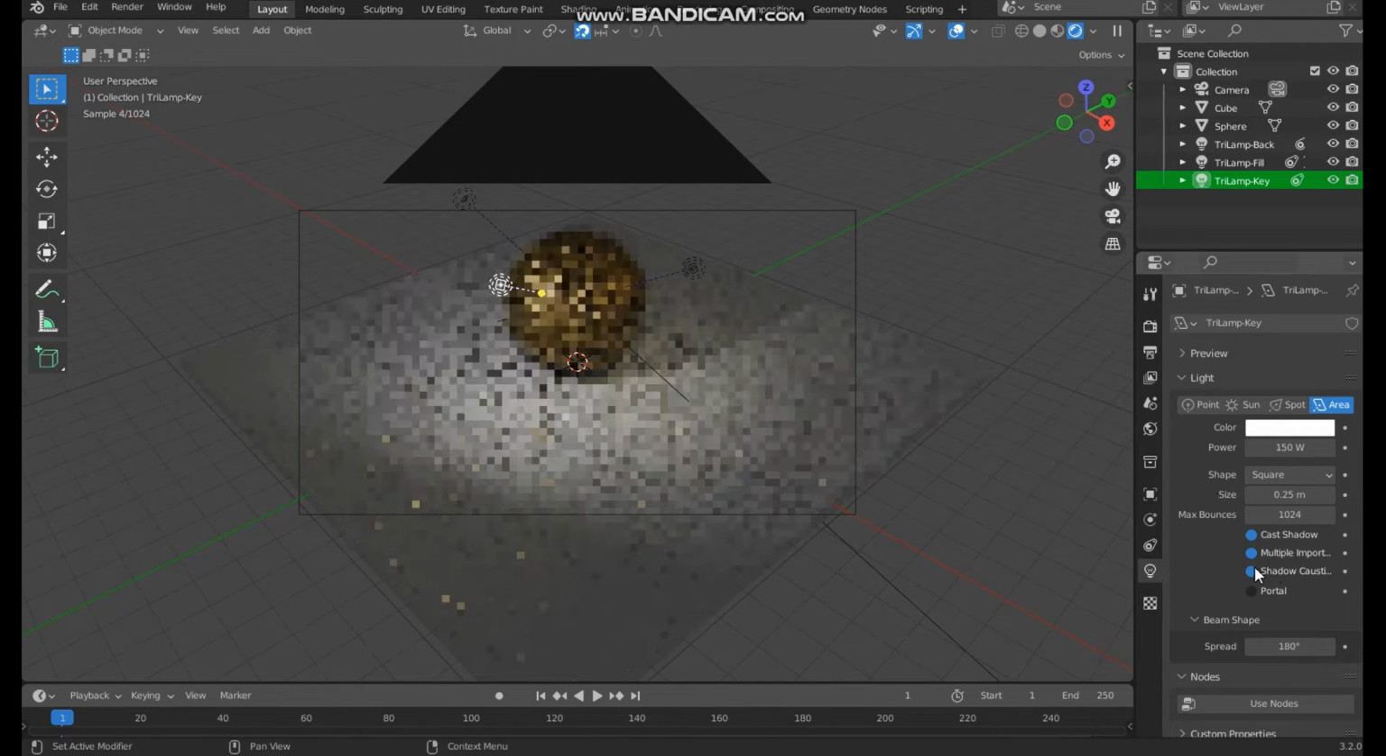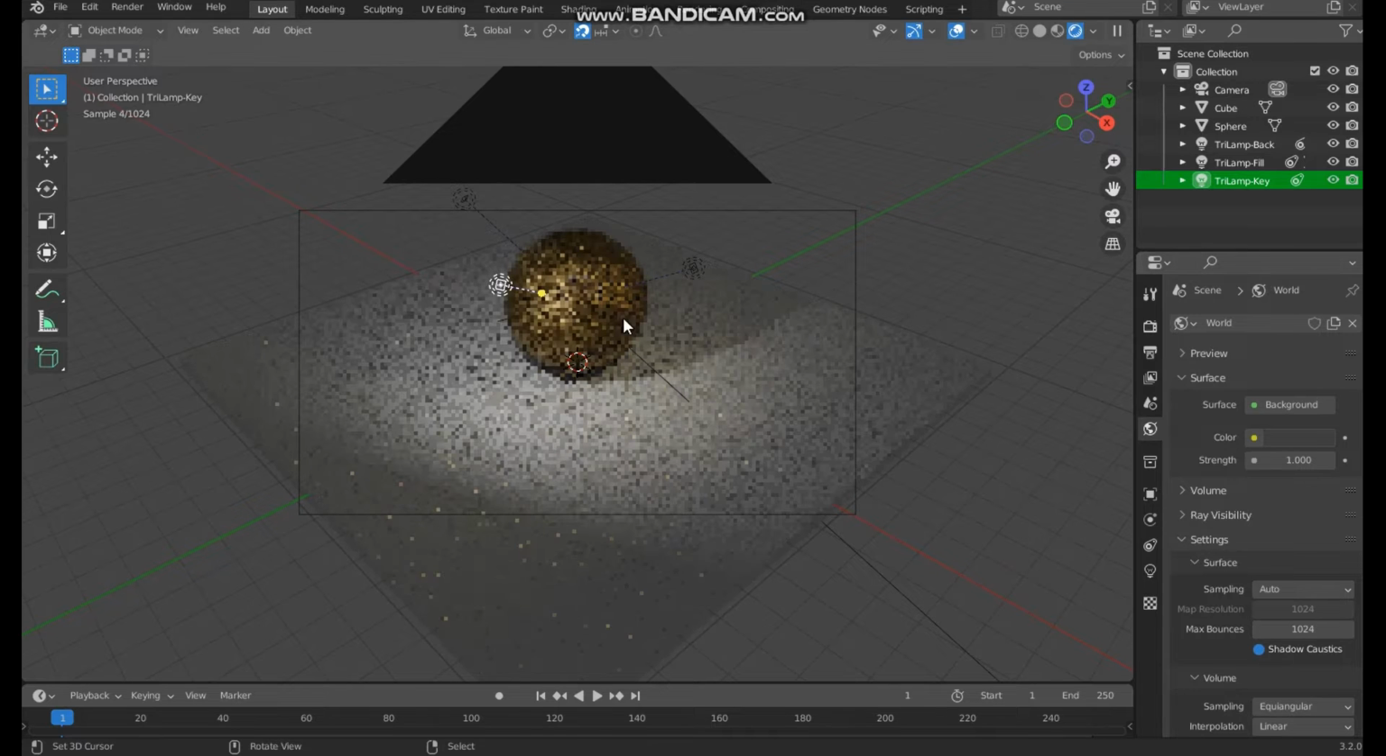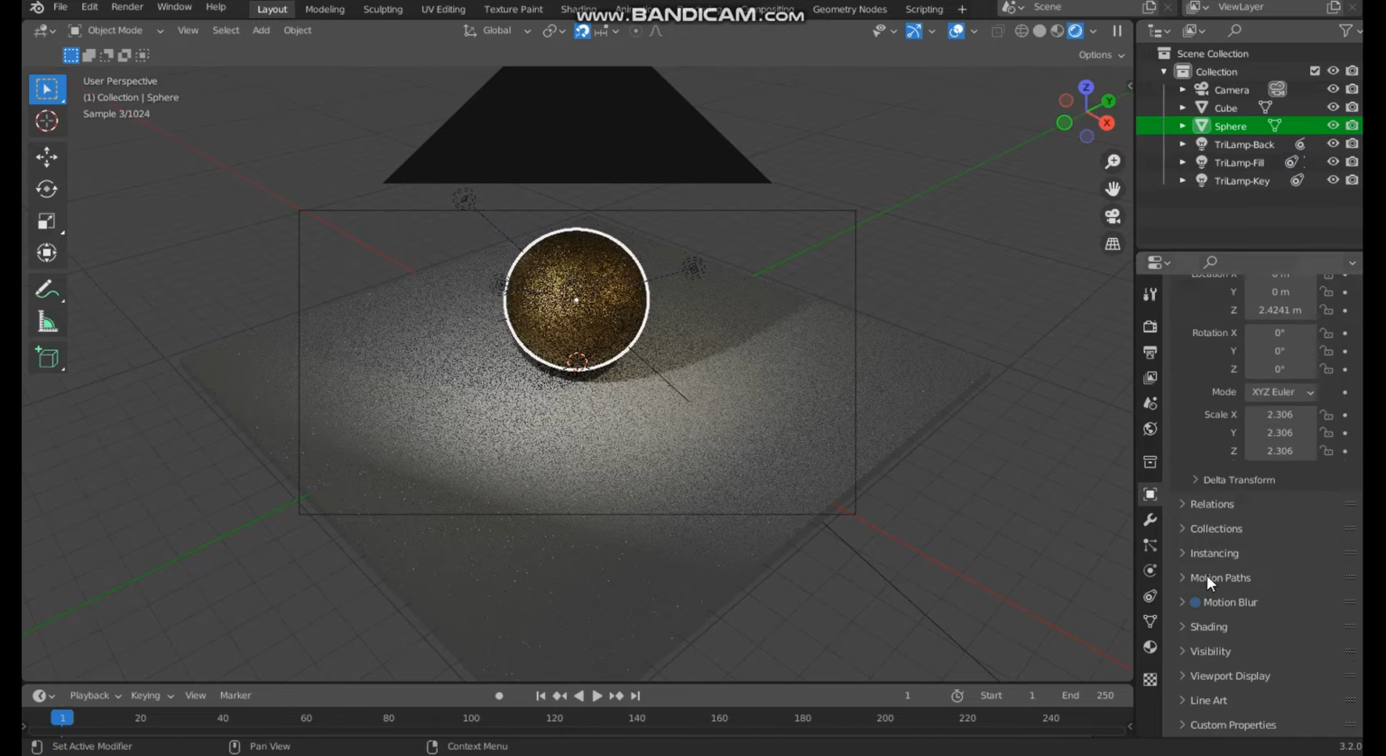I can go ahead and enable shadow caustics there. Let's go to the world, turn on shadow caustics, and I'll go to the object as well. Let's go to object properties.